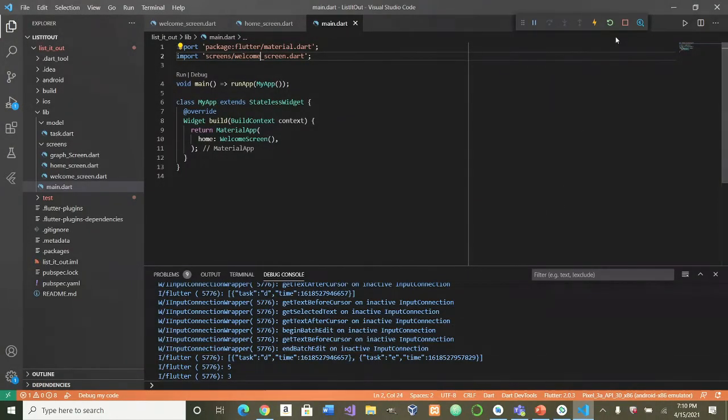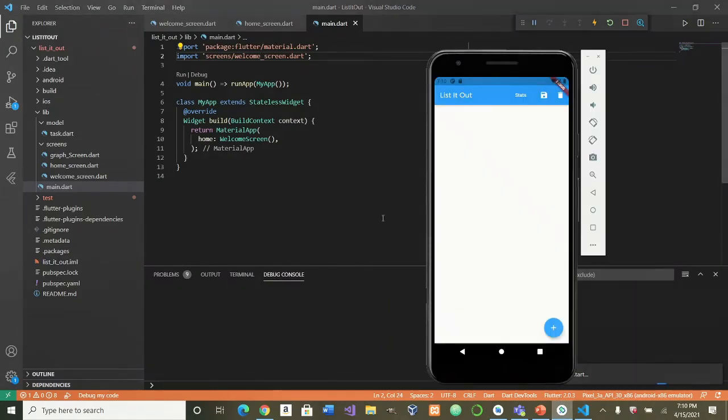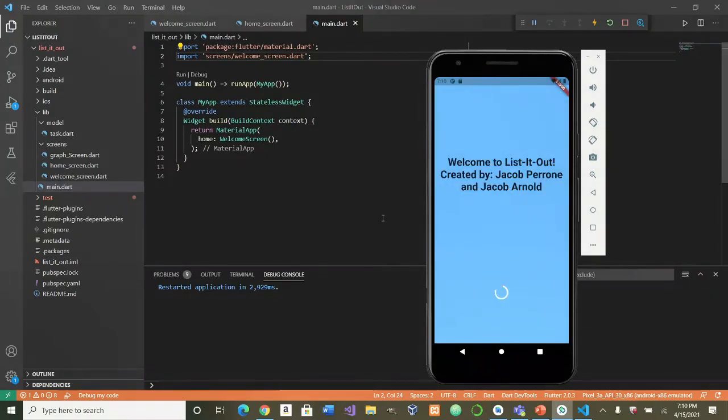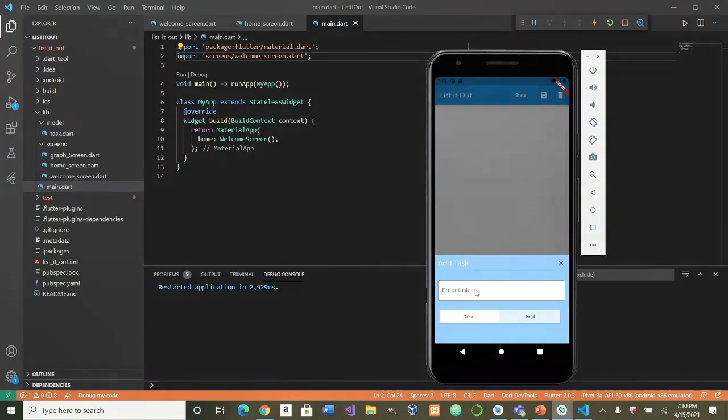Hello everyone, this is the demo for the app listed out by myself, Jacob Peroni, and Jacob Arnold. Right now I'm just restarting our application in the emulator so you can see it from start to finish. So once opening the app, the welcome screen displays for the user, and they're taken straight to the home page where they can start creating tasks. So we'll go ahead and add 3 tasks.